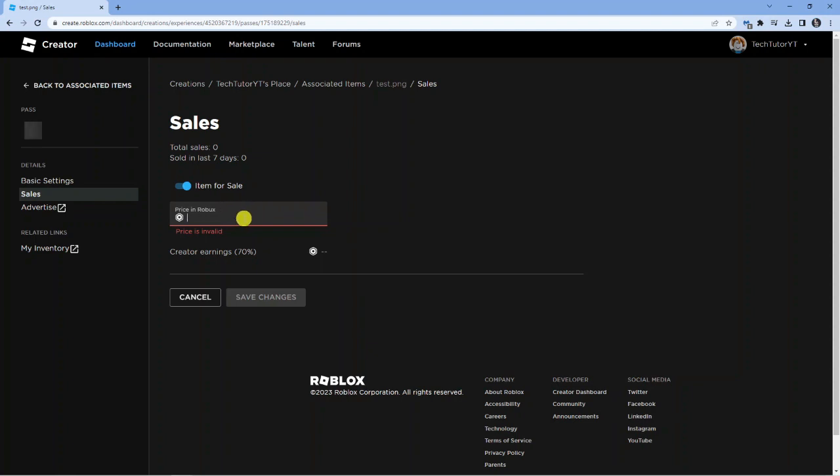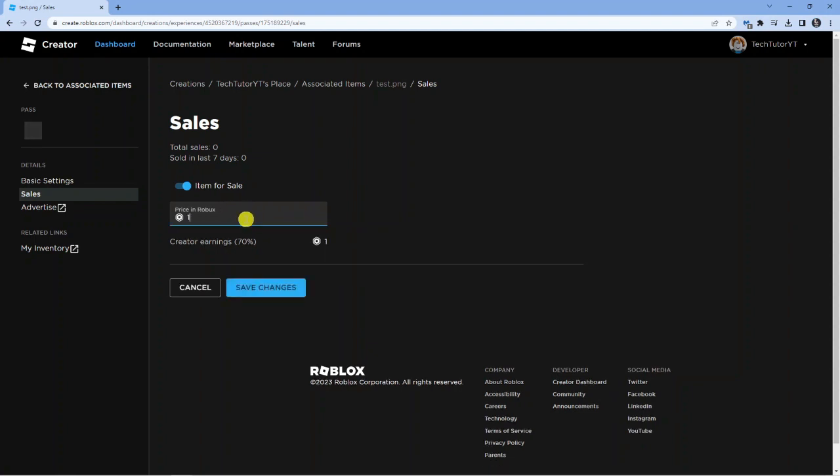What happens is you do receive 70% of the sale. So for example, if you put 10 Robux, then you're going to earn 7 Robux from this sale. Once that's done, of course, go ahead and click the Save Changes button down here. And it's going to come up at the bottom saying that the pass has updated successfully.